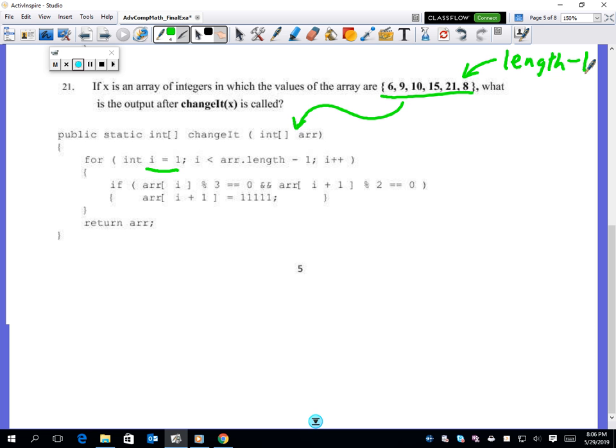So which one's position 1 though? Well, that's 0, 1. So I'm going to actually just place my I right here. Let's just see what happens. I will never go up until length minus 1 because it's less than length. So I will never land here, okay? Just keep that in mind. I will never land on the last variable.